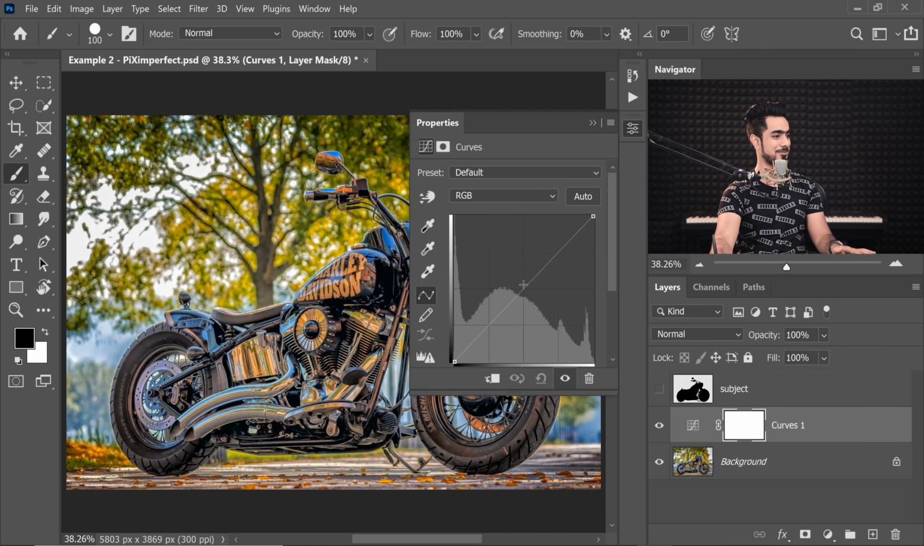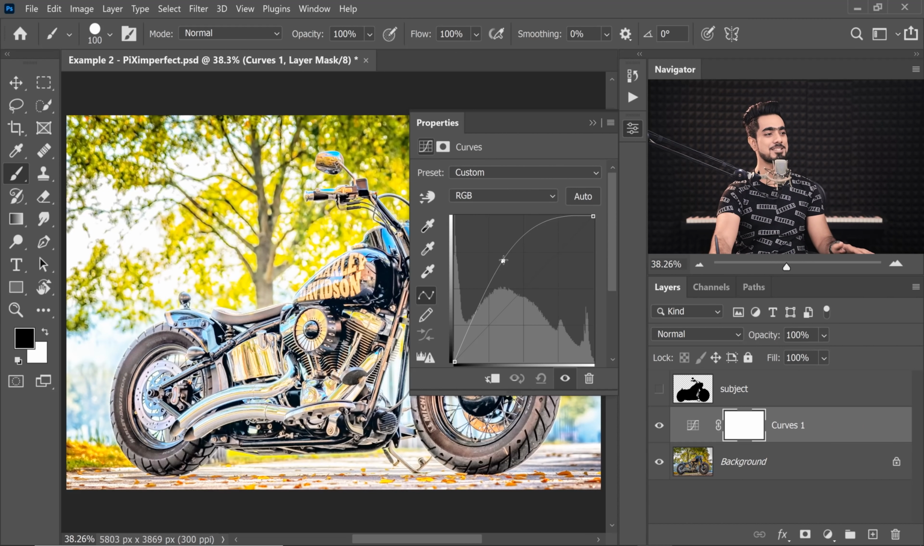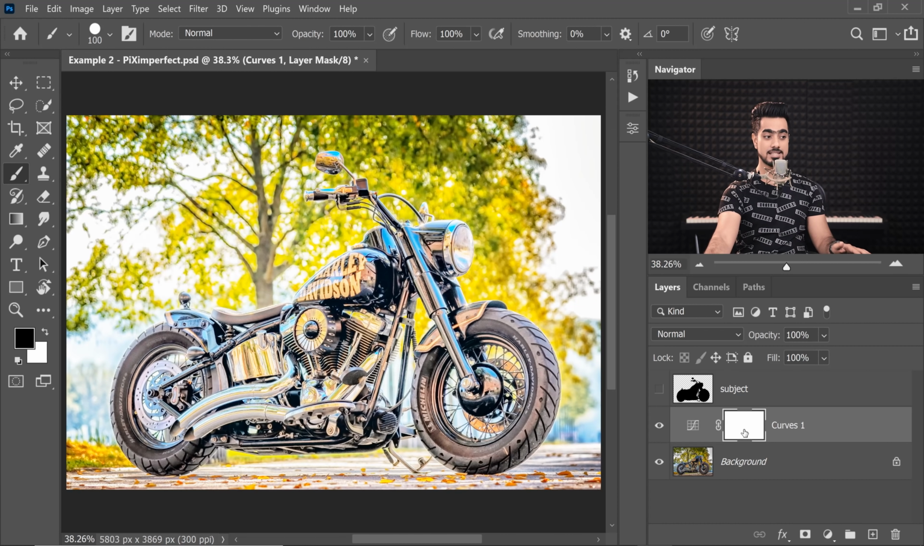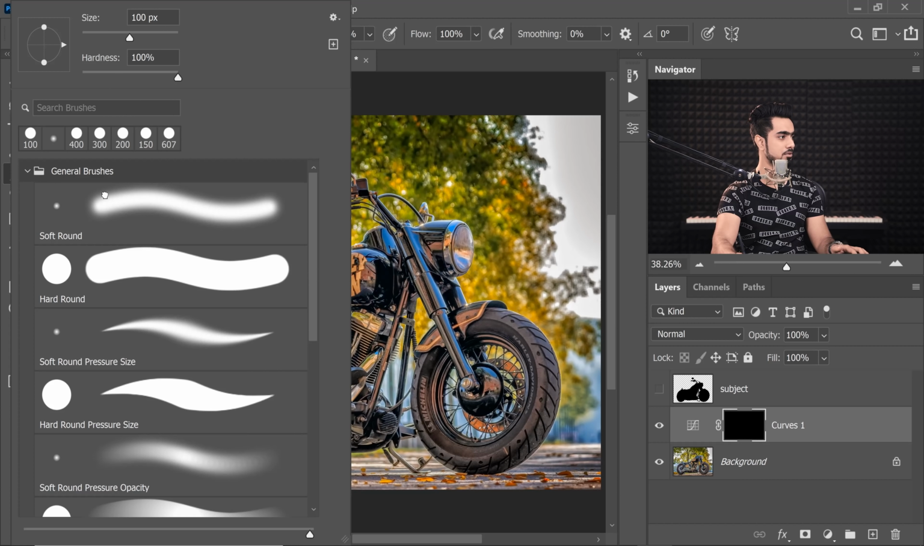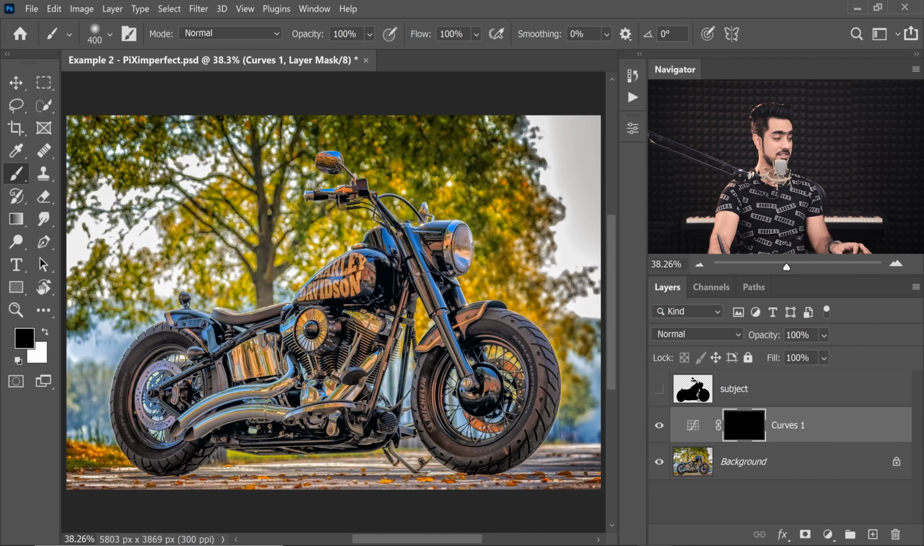What else did you think? Well, it's a PiXimperfect tutorial. Just brighten it up a little bit. Select the mask, press Ctrl or Command I. Take a soft round brush like this and start painting on these areas with the foreground color white. Just brighten these areas. You don't have to over brighten areas which are already too bright. Take the time to brighten the dark areas.